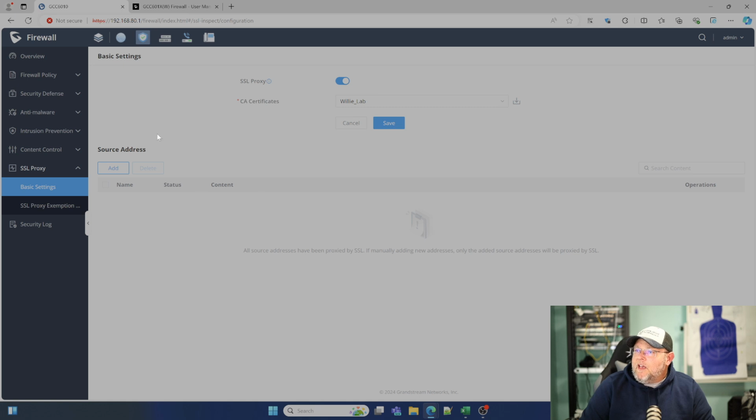So right here, source addresses, we can add it, but right here it tells us all source addresses have been proxied by SSL. If manually adding new addresses, only the added source address will be proxied by SSL. So by default, our 80.1 should be proxied. So what I've got to do real quick, I'm going to pause this video because I need to disable one of my network adapters so that all of my traffic is going out through this firewall. Hold on just a second. Okay, so all of my traffic is now going through the GCC 6010, and we've got our certificate installed.